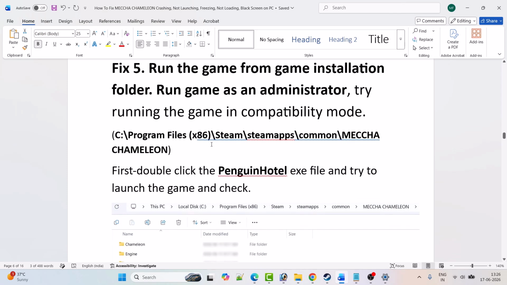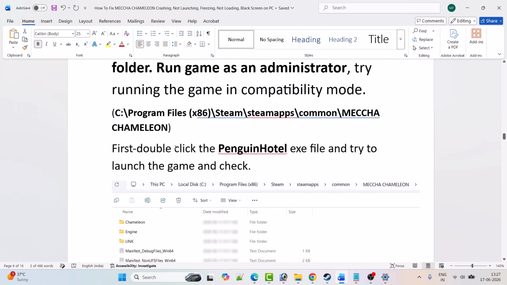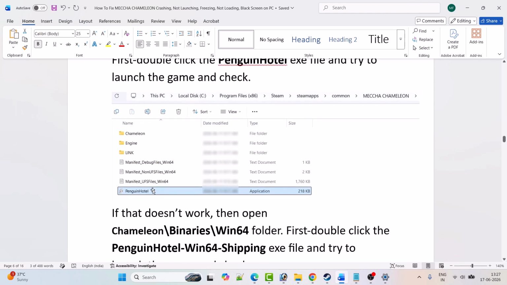So go to the game installation folder. So open C drive, program files x86, Steam, Steam apps, common. Open the MECCHA Chameleon game folder. Now first double click this Penguin Hotel exe file and then try to launch the game and check. If that doesn't work, then right click on Penguin Hotel exe file and then click on run as administrator and then try to launch the game and check.